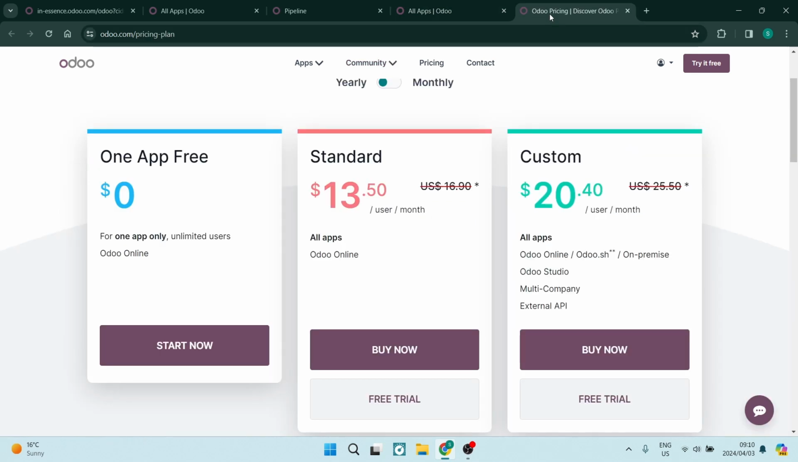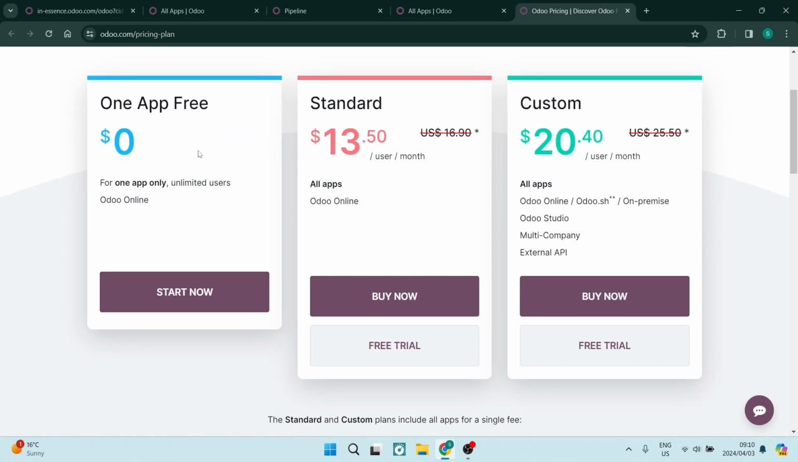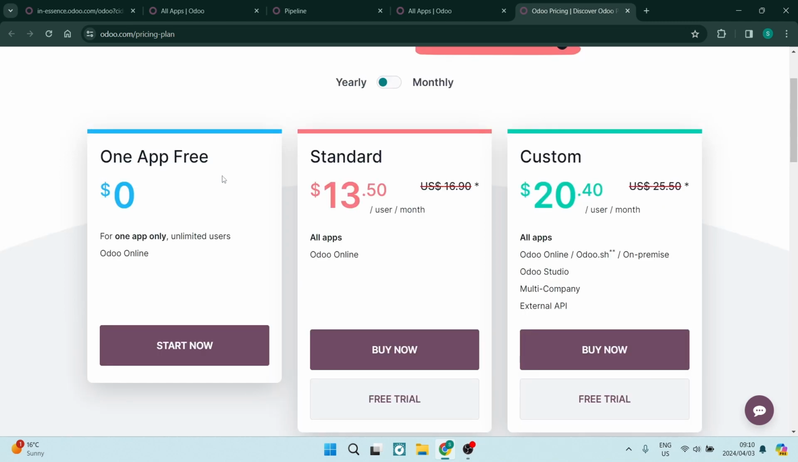Odoo offers a flexible pricing structure based on the number of users and the applications required. From a free plan on the left-hand side for a limited number of users to enterprise packages with advanced features, Odoo does cater to businesses of all sizes. You can start today and use one single app absolutely free. So Odoo is versatile and scalable for your business.